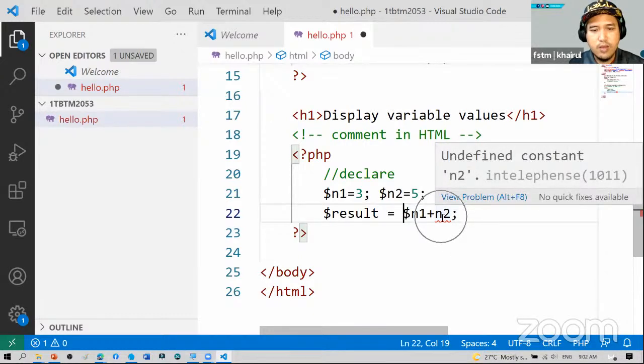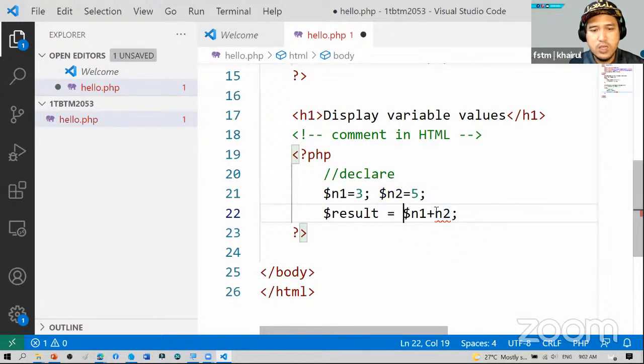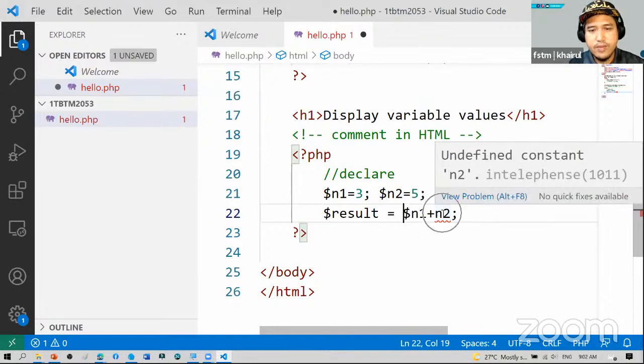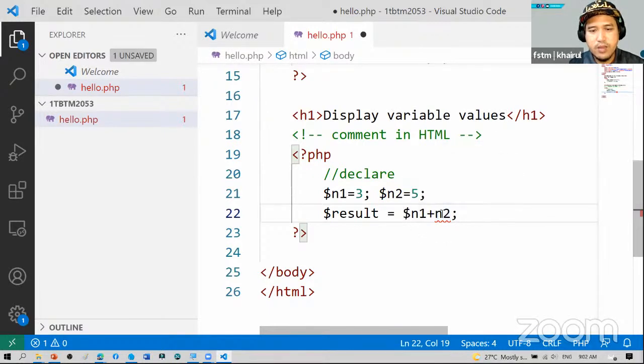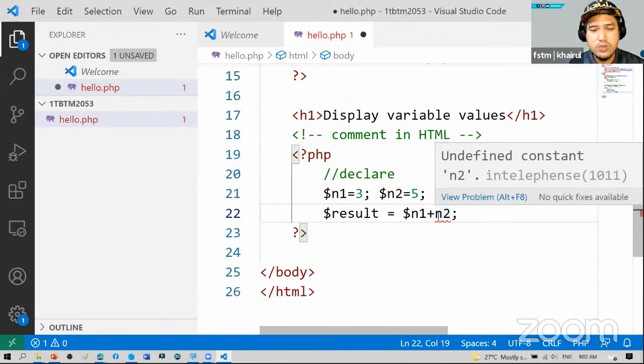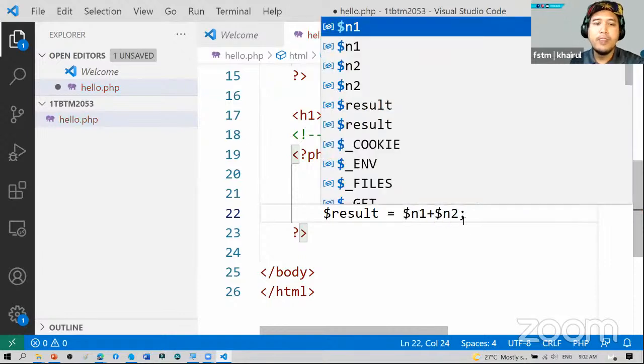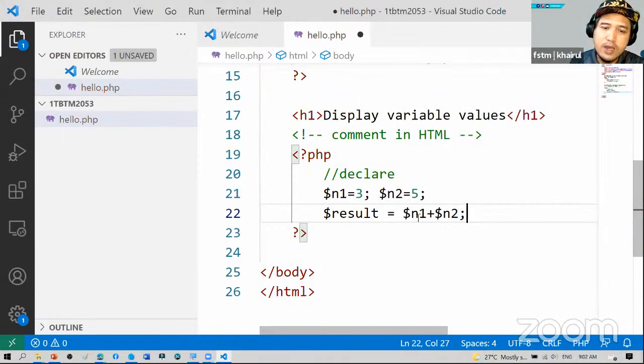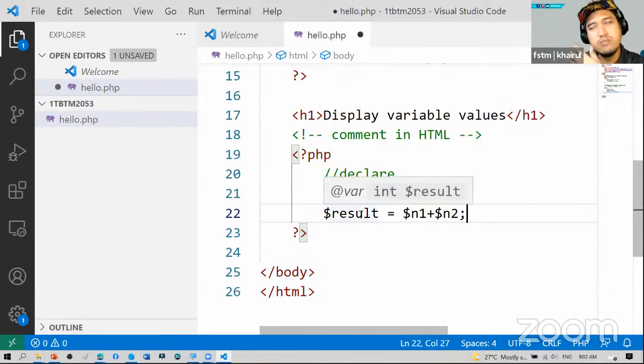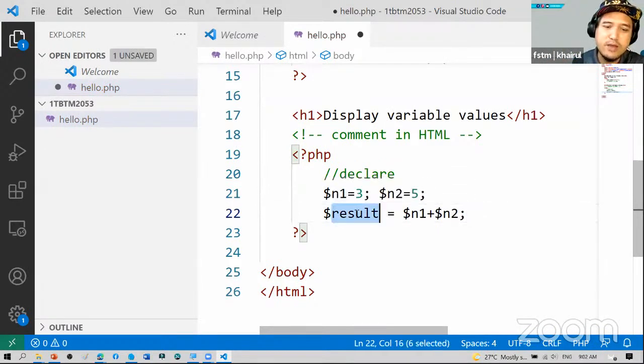Okay. See that N2 here is actually a variable. Undefined constant, blah, blah, blah. You can see here, these are some sort of error message. Why? Because N2 is supposed to have a $. So $n1 plus $n2. So basically, you can get a result. You get number 8. Okay, you get number 8 in the result variable.